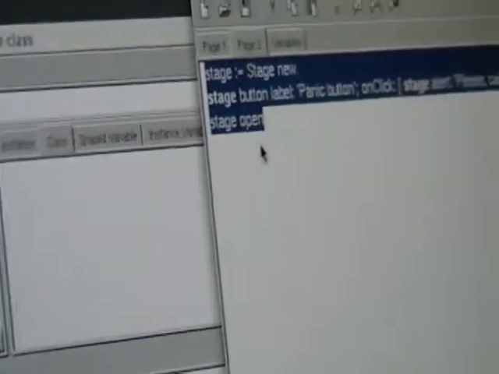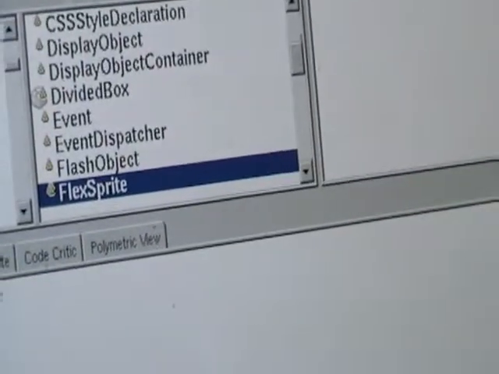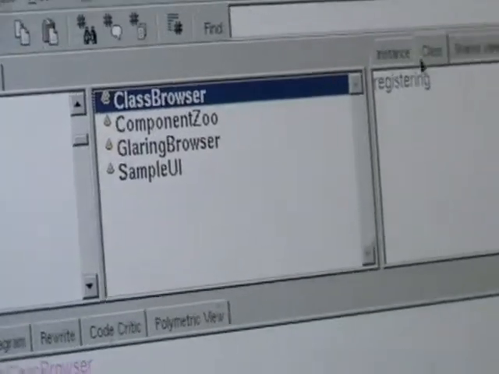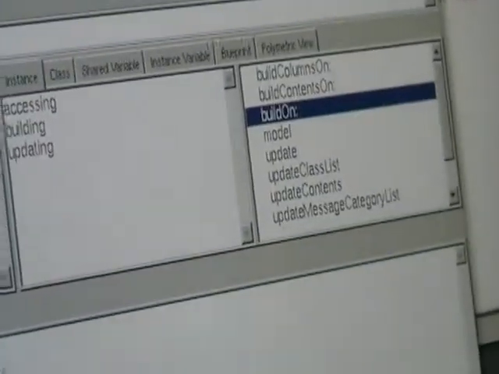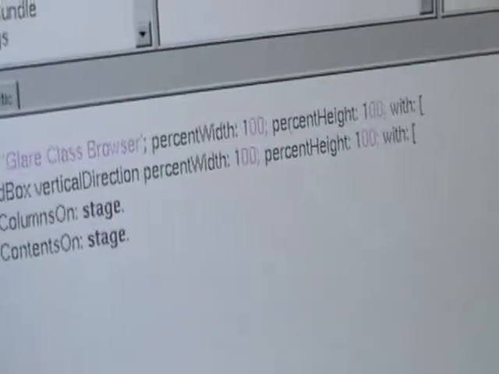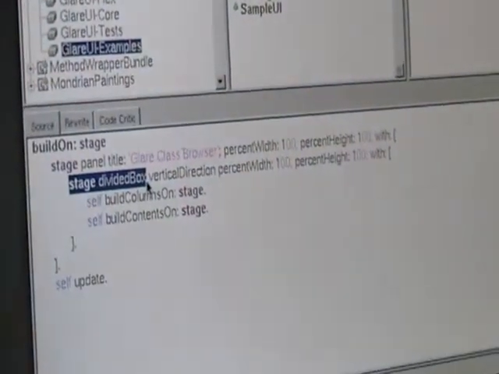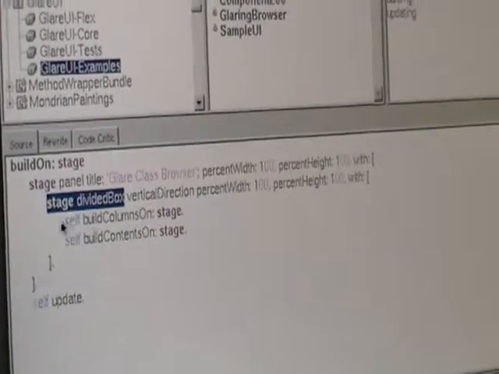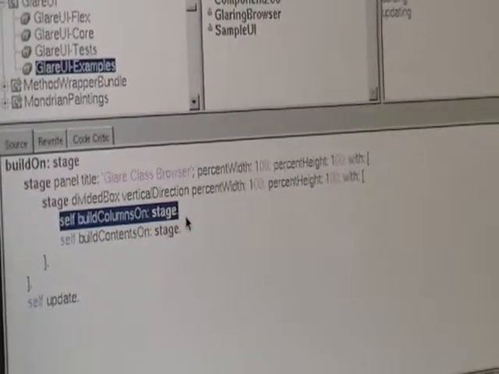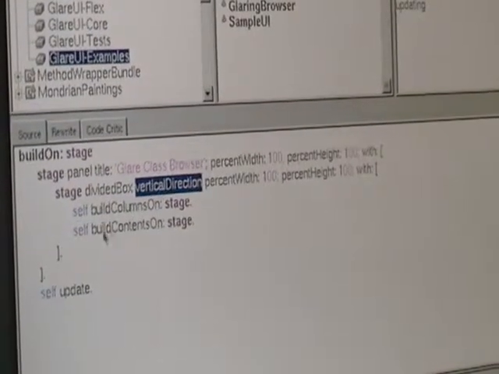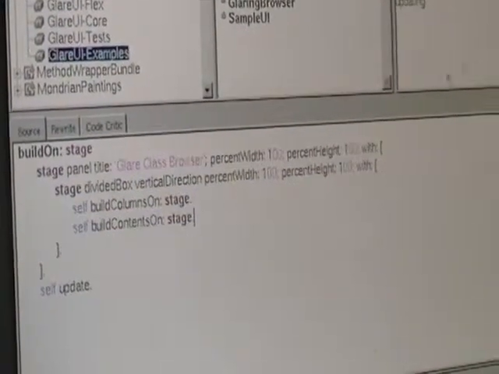So we have the callbacks here, we compose it Smalltalk wise, and so if you want to take a look at how more complex the class browser, for example, looks like, we have a build on method, give it a stage, we create the panel in there, we say that we want something divided. And then we should build the columns of the navigation on top, so the division is vertically, and then below we should put the contents.